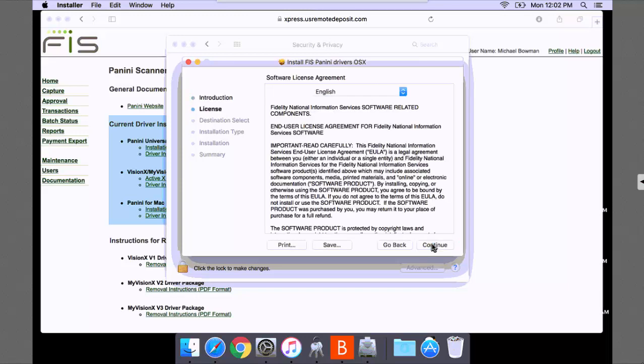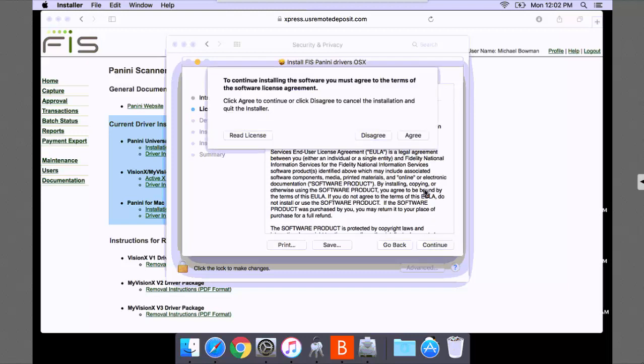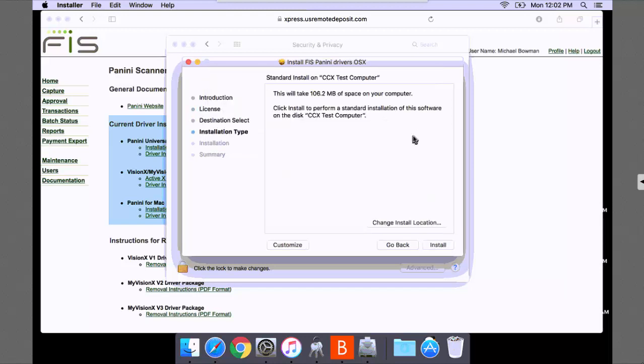Go ahead and select Continue and then hit Continue again, at which point you will be prompted to agree to the licensing agreement. Go ahead and select Agree and go ahead and select Install from there.